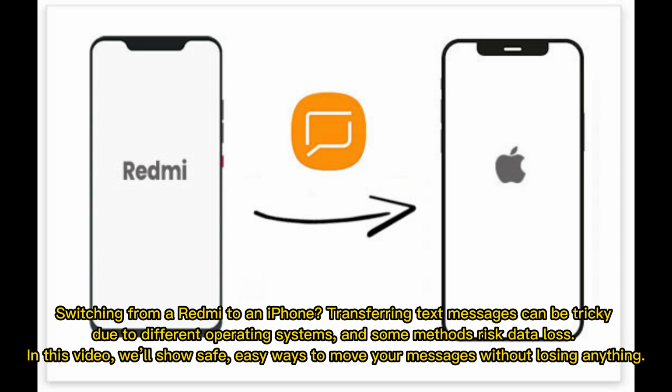Switching from a Redmi to an iPhone, transferring text messages can be tricky due to different operating systems, and some methods risk data loss. In this video, we'll show safe, easy ways to move your messages without losing anything.